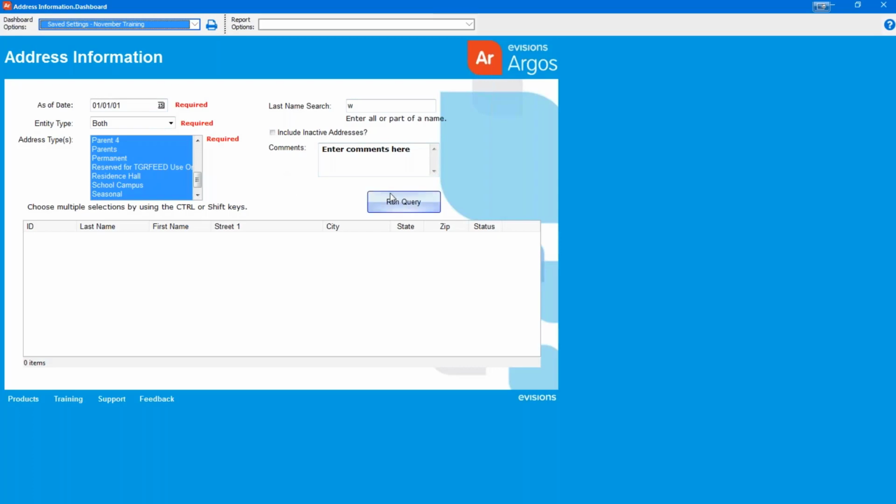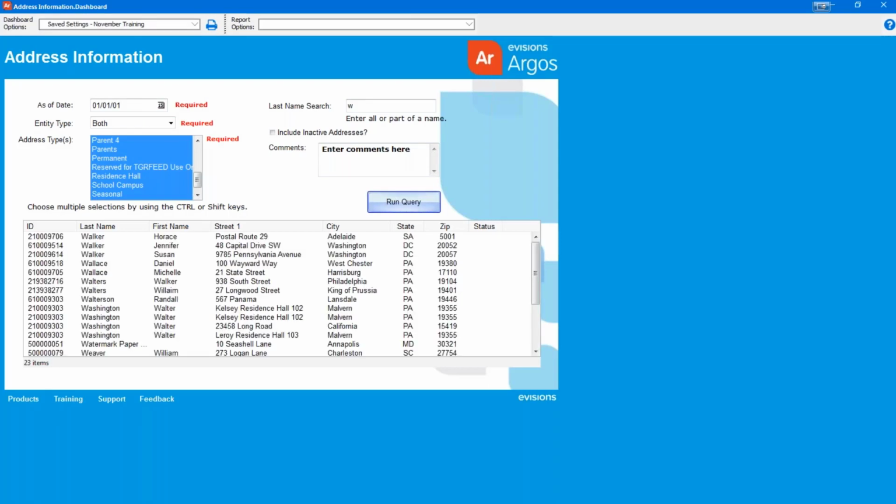Finally, we also have a button. Buttons may cause many different actions. In this case, it's going to run my query and return the results to my screen.